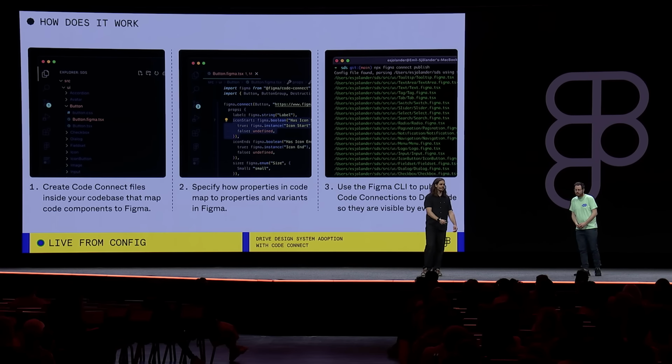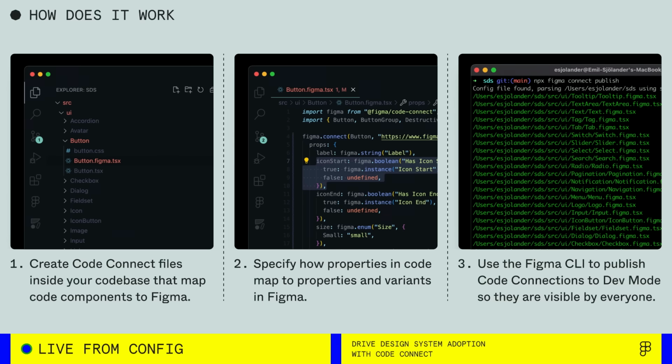So how does it work? In short, Code Connect starts with a code file in your code base, and that is often associated with your design system. In these files, you're going to use the native language of your choice, so React, SwiftUI, Jetpack Compose, to describe how the design patterns correspond to the patterns in your code components. And finally, you publish these connections from your code base to Figma, and now that sits in Figma as metadata on that component, so it can render that design system's code for you.